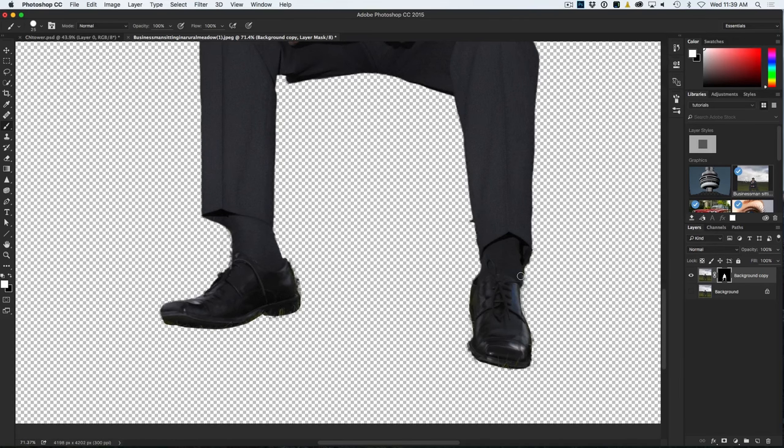All right, so there we go. We're going around the edges of those shoes. Now we're going to hit the X key, and now we're painting with black, and black is going to enable us to get rid of the areas we don't want, just kind of cleaning it up a little bit. I'm not going to make this perfect, by the way, because it's going to be small. He's going to be really small. You're not going to see a lot of this stuff, but I just want to show you these techniques.